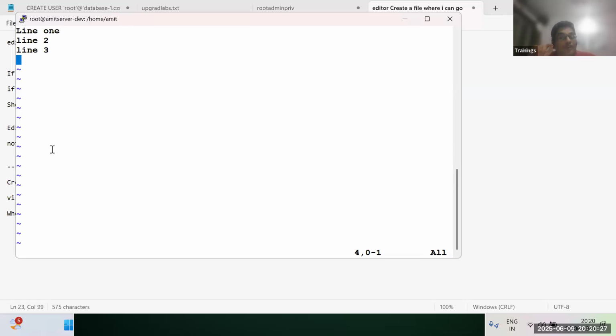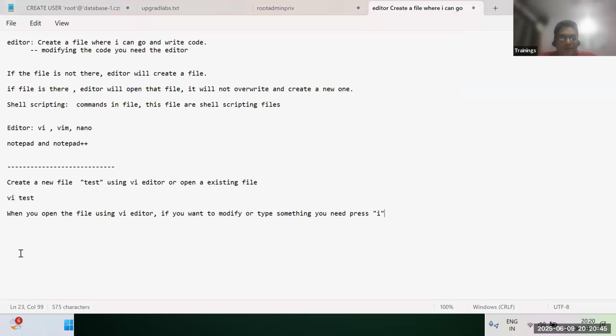Now, if you want to save this content, you will press colon. On the left hand side, you will see colon and WQ. W is for saving and Q is for quit. W saves the changes, and Q closes the file. To come out from the insert mode to the normal mode, press escape.